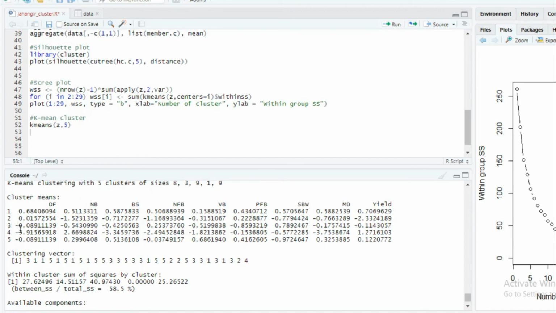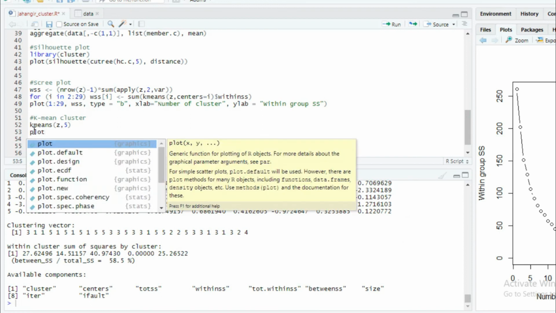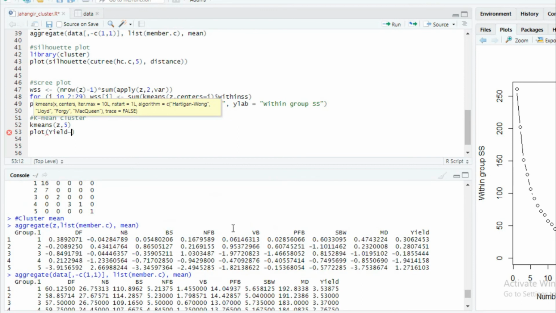It is the difference from 0. There is no difference, but there is a difference from cluster 1, cluster 2 and cluster 3. Cluster 4 is the highest. So now we can plot yield versus something. We can see yield versus number of bolls, but now we can see yield versus days to maturity.